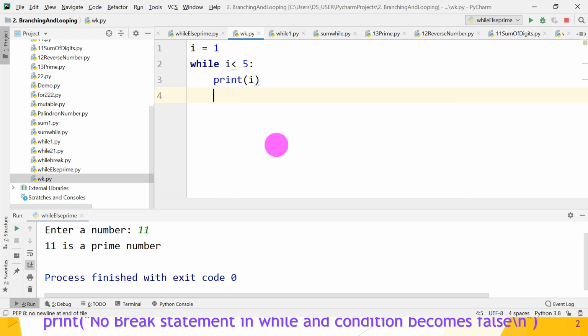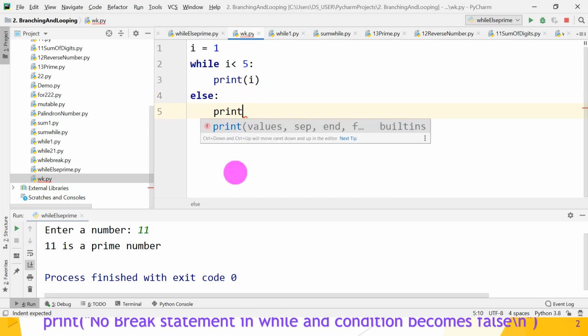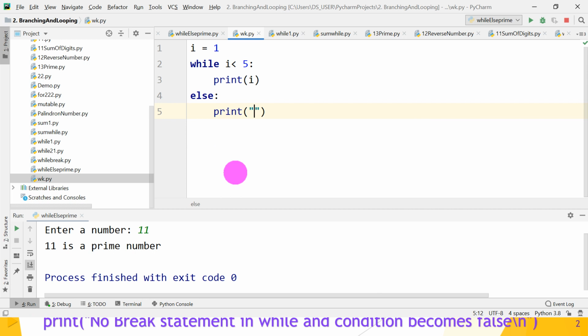Great, guys. If there is no break, else is a part of while else, it is a total loop. Suppose inside else we print hello. Here, is hello executed or not? We know in the while loop there is no break statement and no exception occurs. That means automatically the condition becomes false, and then the else gets executed.